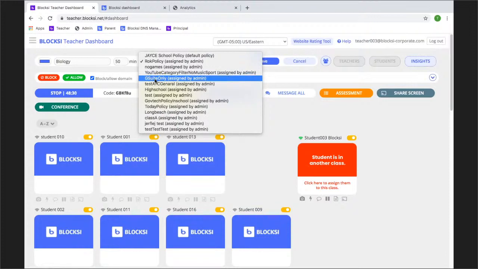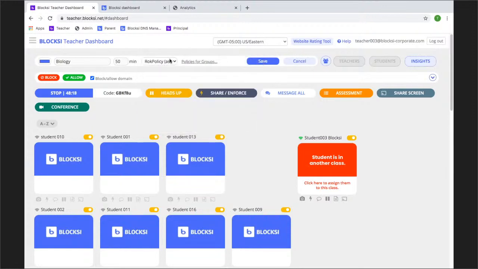You can click on that policy and it will take effect in real time. So they will be blocked from everything else. They'll only be able to access G Suite for your class session for that day. So there's different policies that you can choose from there.